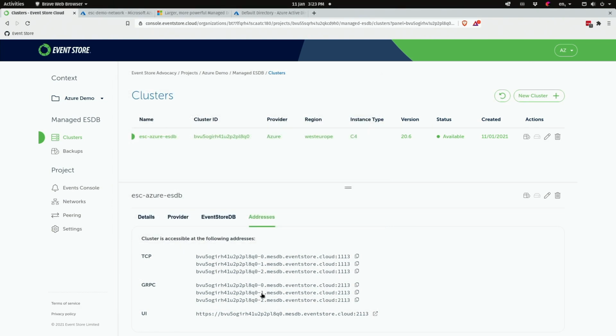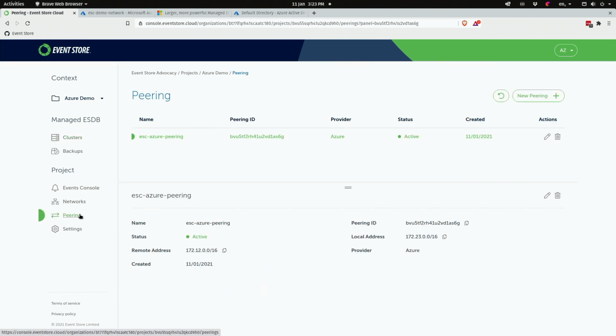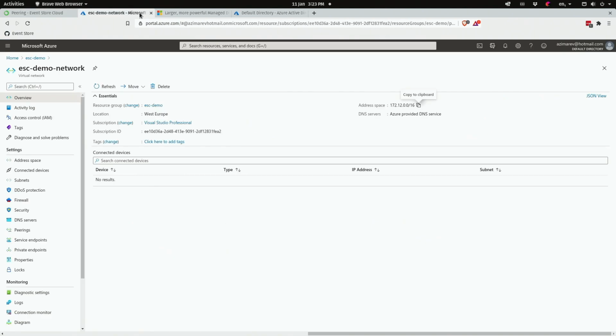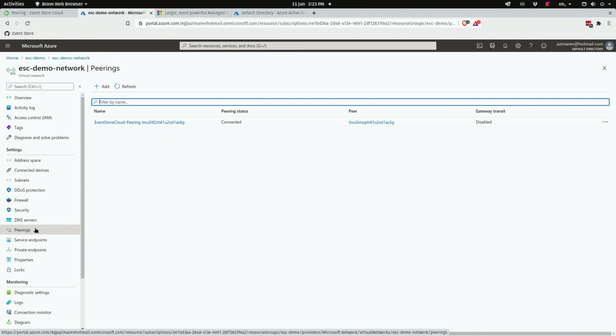Now let's check the peering provisioning status. The peering is now active. Let's see how it looks in Azure Portal. On the VNet page, I select Peerings. And there I see the new peering and also that it has the status Connected.